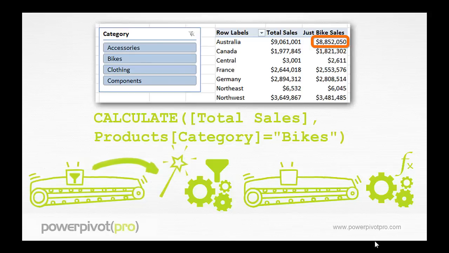It gets in between the original filter context and the filtering engine, and it adds some things. You can think of it as going through, almost like opening up this box and adding, changing, removing, but in this case it's just going to be adding things to the filter context. And what is it going to add? Well, it adds its filter arguments, its filter inputs. It only has one. It adds products category equal to bikes into the filter context.